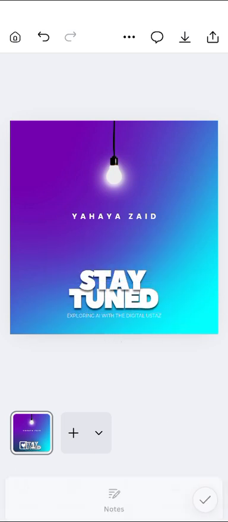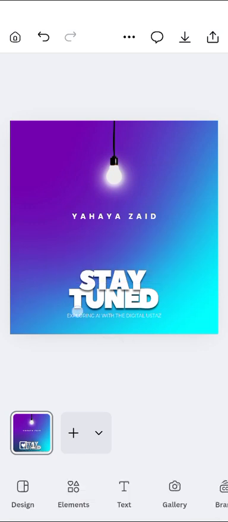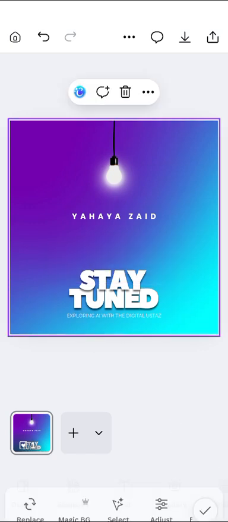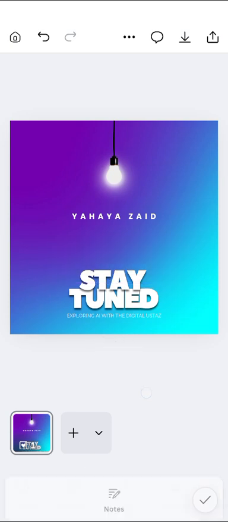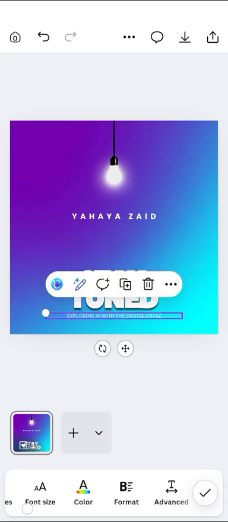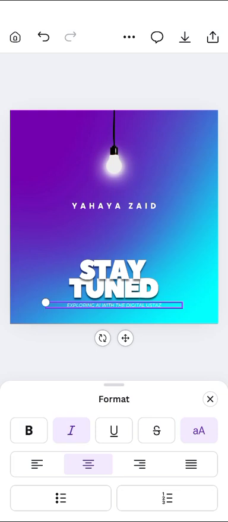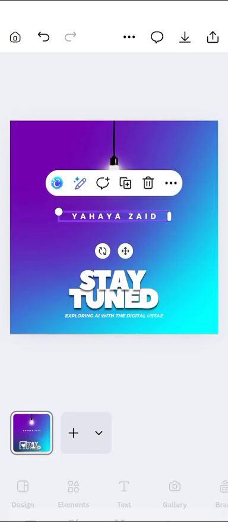And change this font. You can change this to small letters, or make it italicized and bold. Then move this down.